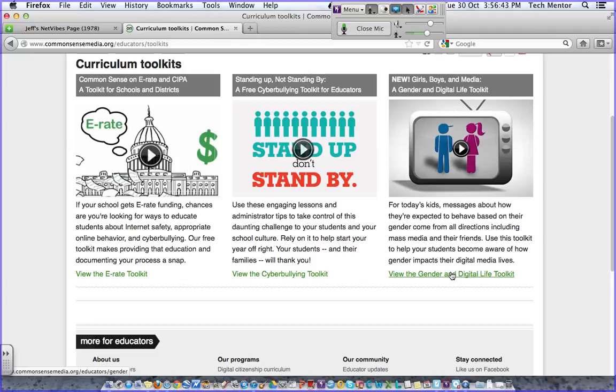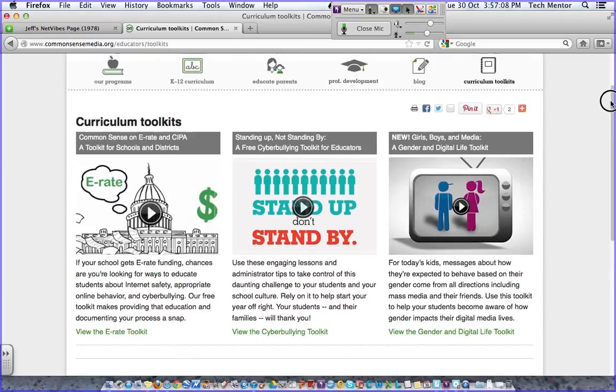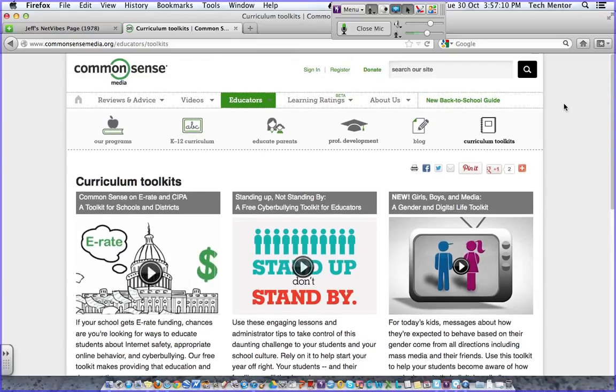So it talks about lessons that we can use with our kids to make them media savvy, to help them understand how they are being, for lack of a better term, targeted by organizations and corporations as consumers, and how they should be aware of how that's taking place. So it's making them savvy educators.